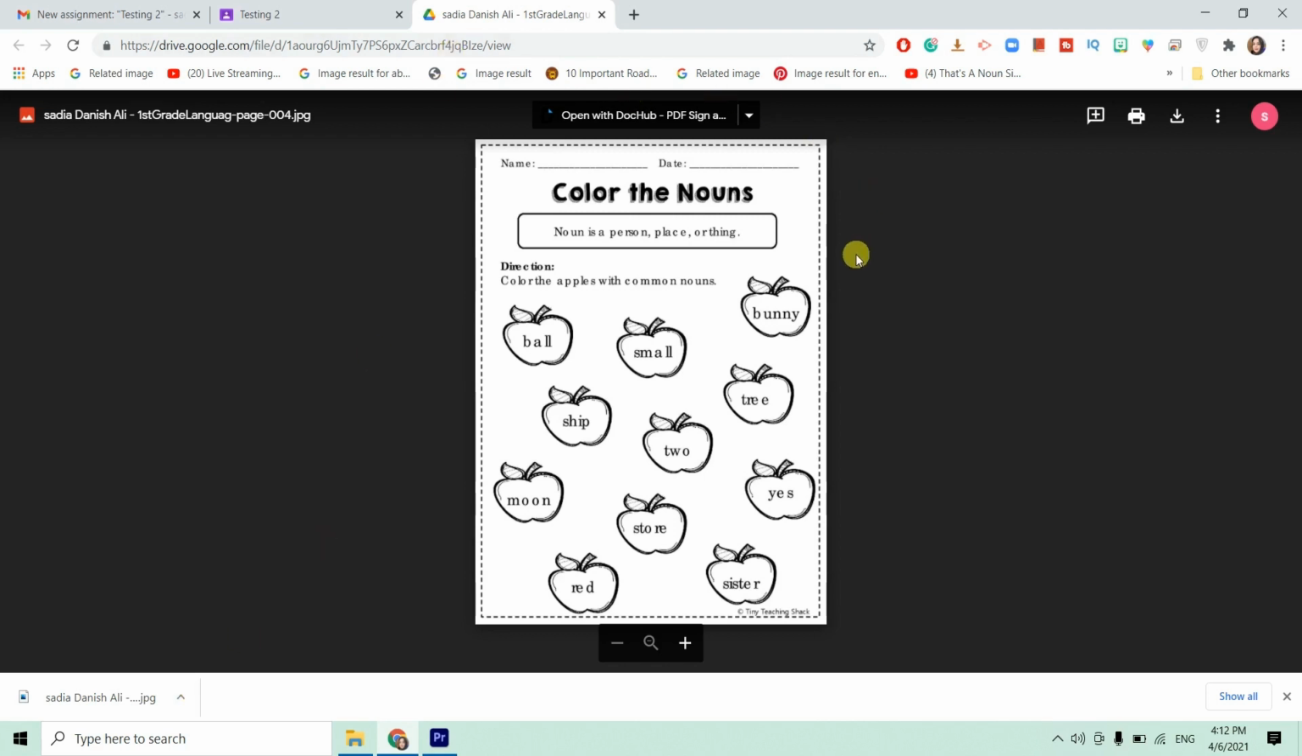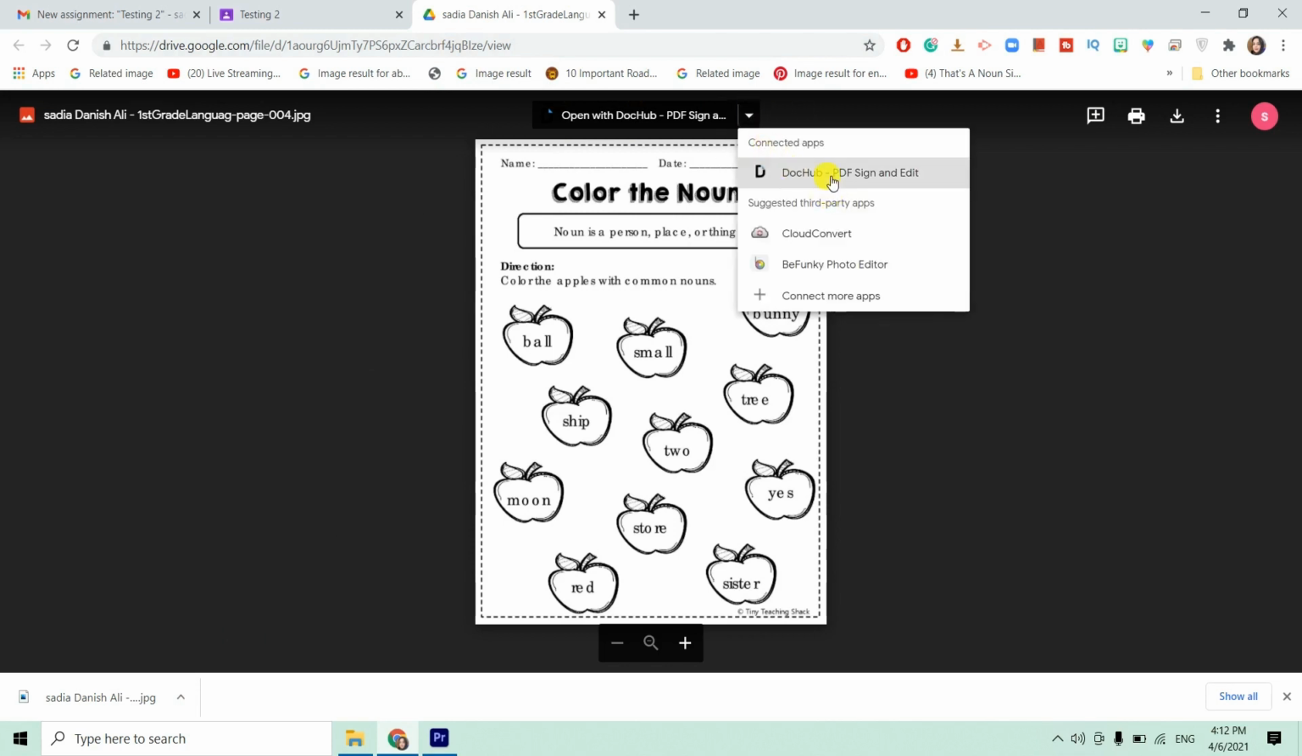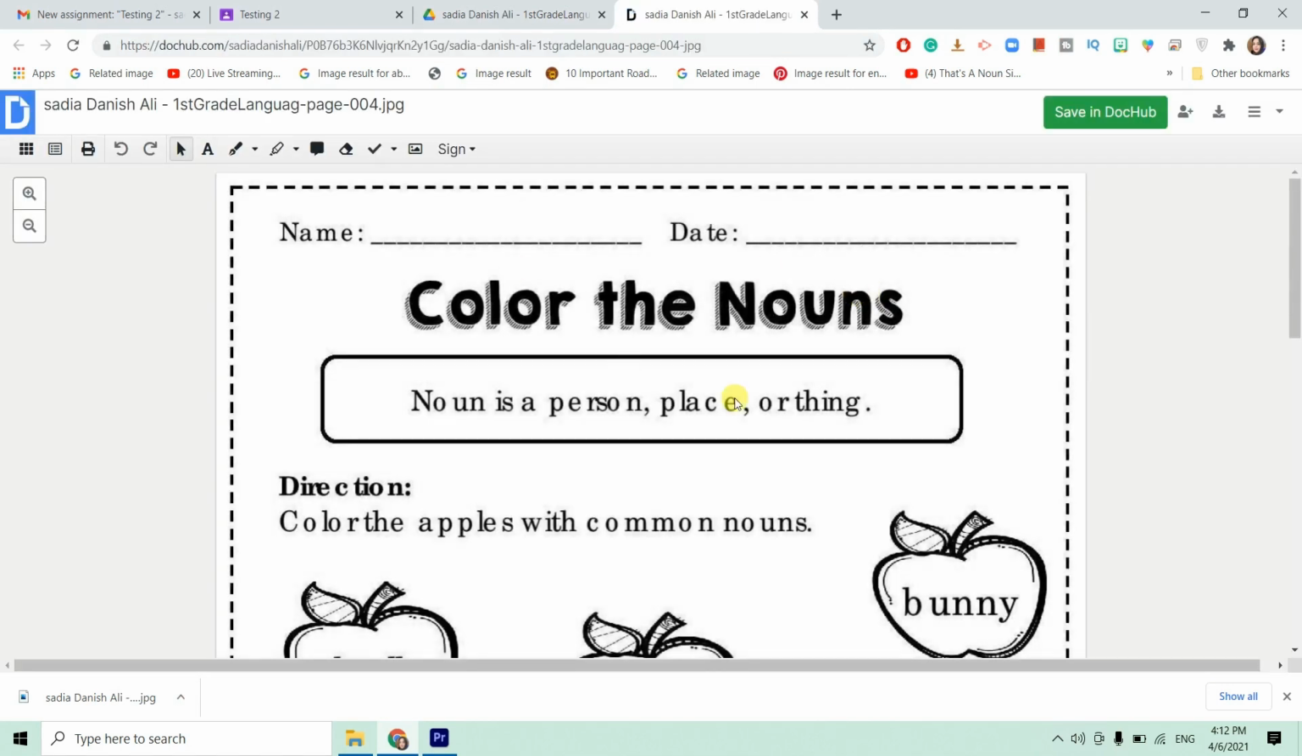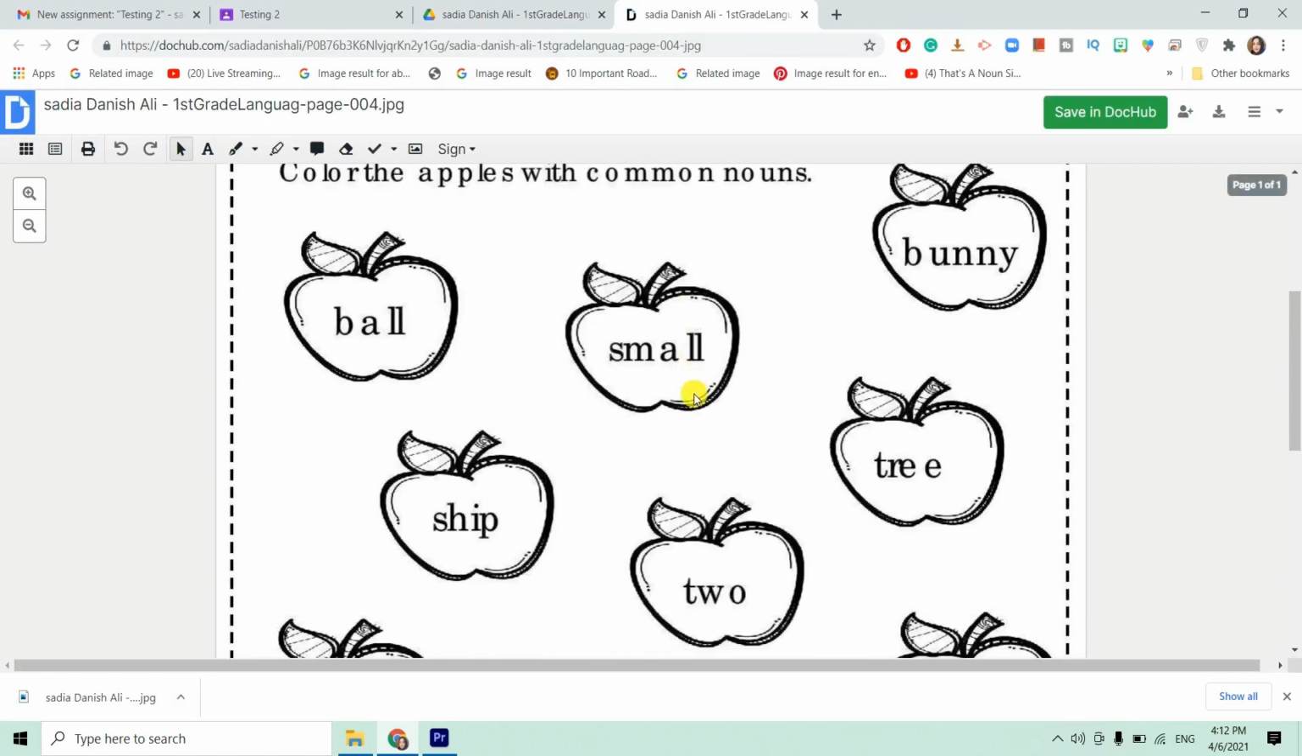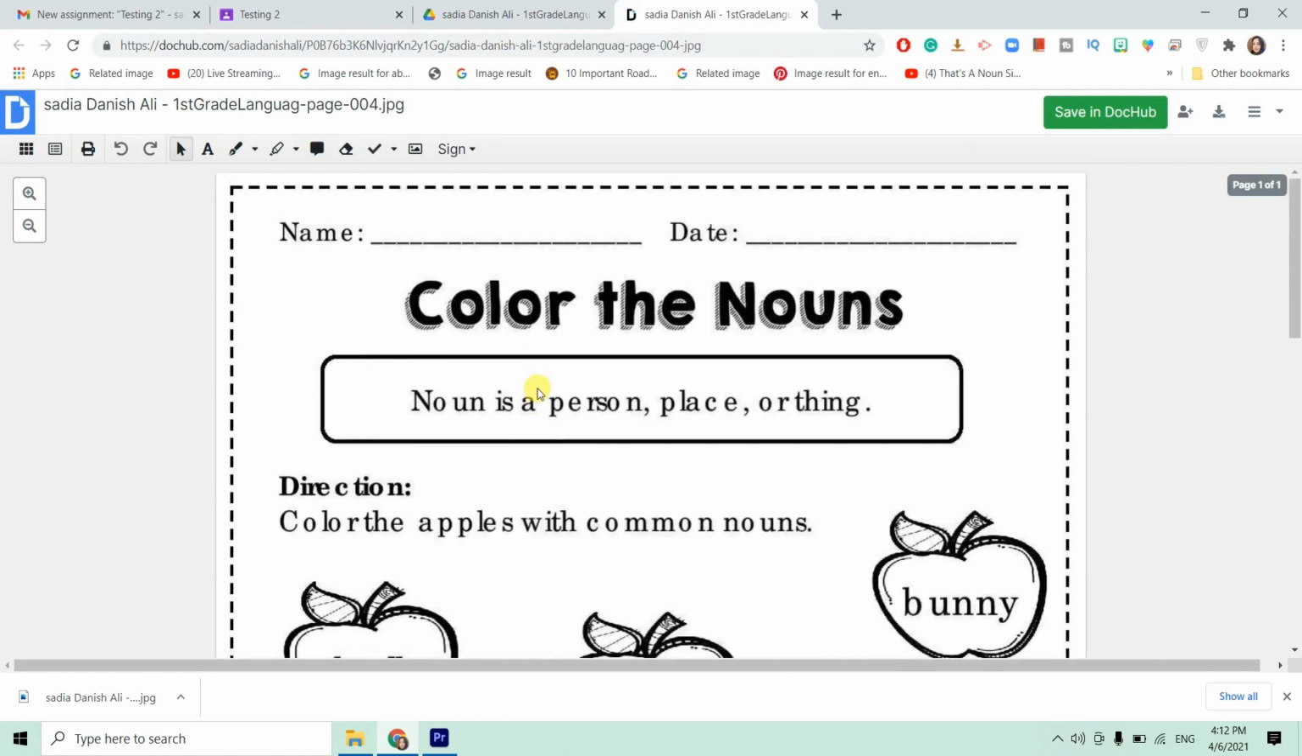All right. If you want to do it online, what you need to do is click on this arrow and open it on Doc Hub, PDF sign and edit. You can click on that. And over here, you have the option of doing everything online, saving it, and then attaching it in your Google Classroom. But right now, we're not doing it electronically. So I'll just tell you how to do it with the printout.